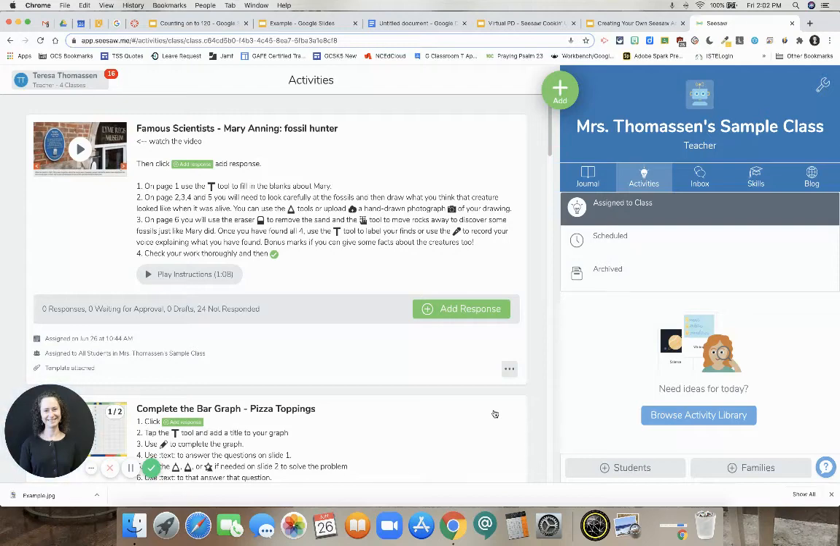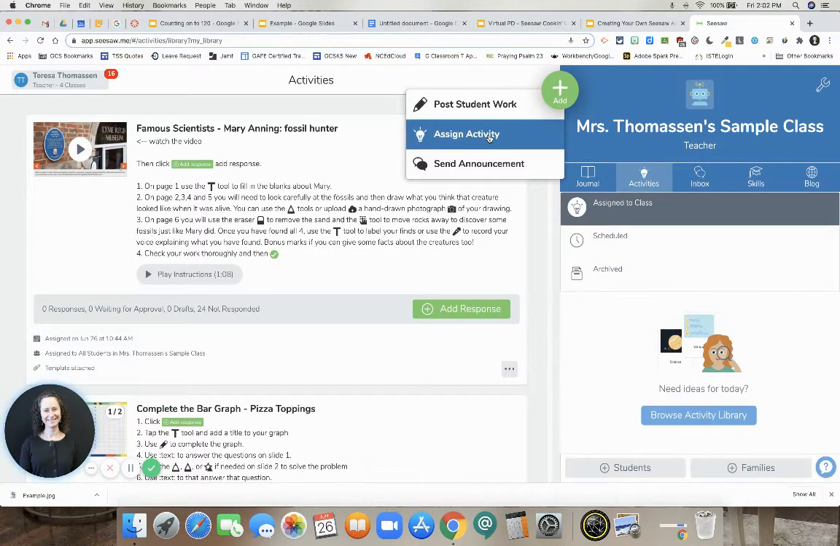In this video, I'm going to show you how to use the template that you created in the previous area of this module to create an activity in Seesaw Library from scratch. So I've logged into my Seesaw account and I've clicked on the Activities tab. I'm going to click the plus button and choose Assign Activity.